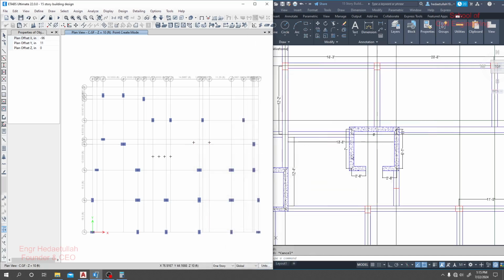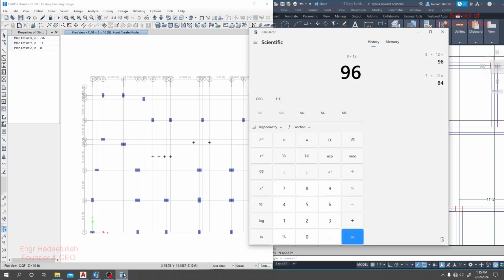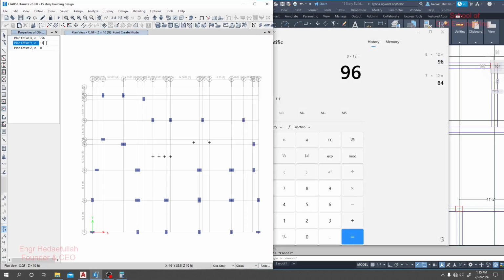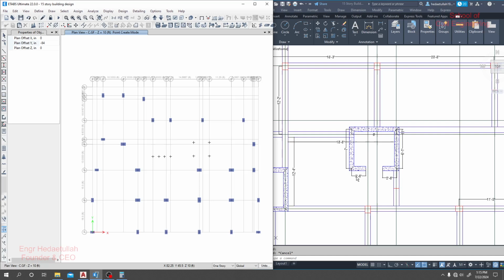Here, then 7 feet in that direction, -84, -84, here, and its face will be 2 feet and 6 inch, 30. Done.